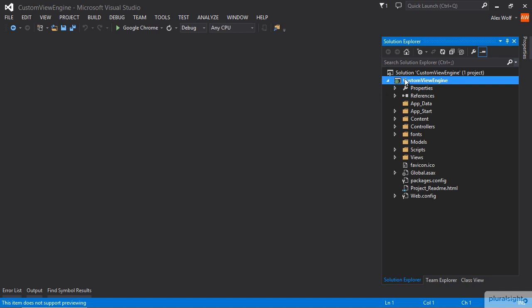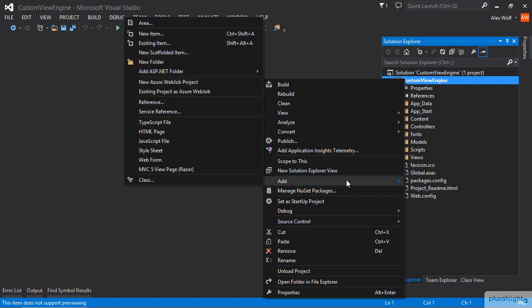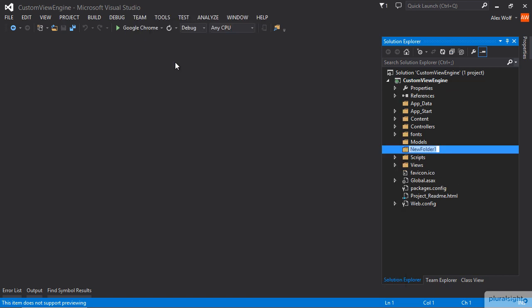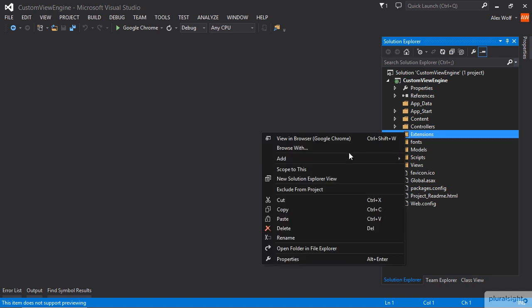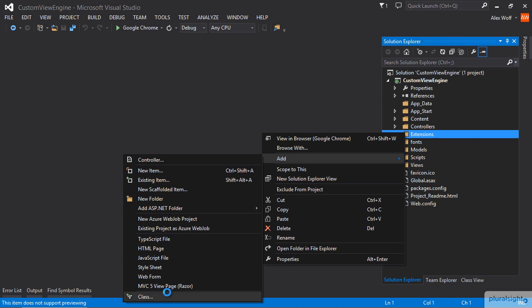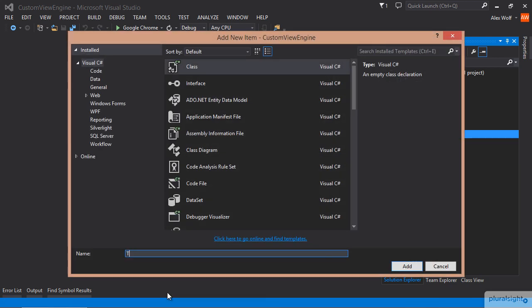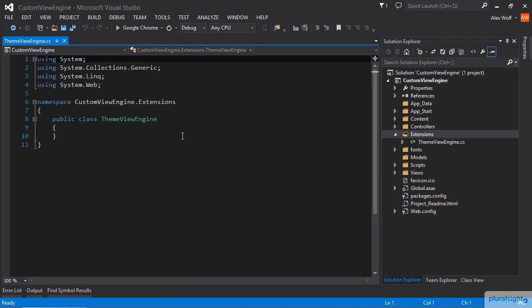Let's begin by right-clicking on our project and choosing to add a new folder. We can call this Extensions or whatever you'd like. Now let's right-click on that new folder and choose to add a new class. Inside the dialog window, let's give that class a name of ThemeViewEngine. Go ahead and choose to add that, and Visual Studio will open up our new file.